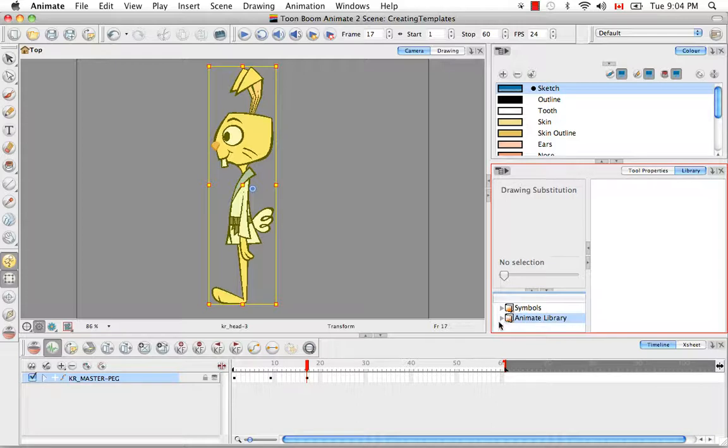A tab appears, or an arrow appears, that you can click to reveal the new folder that you've created. You can click on it and right-click to select Rename Folder. And you can rename it whatever you want. I'm going to rename it Karate Rabbit.